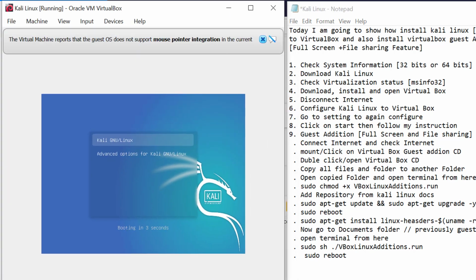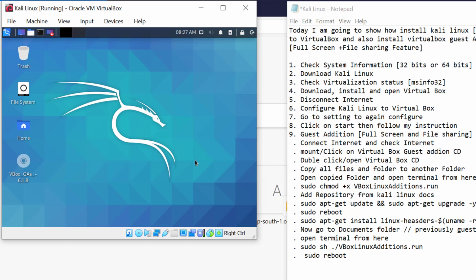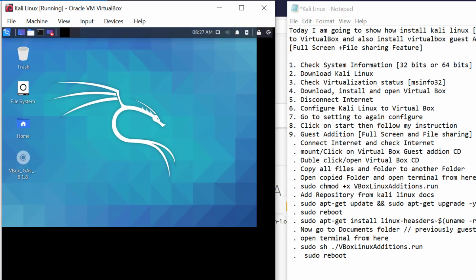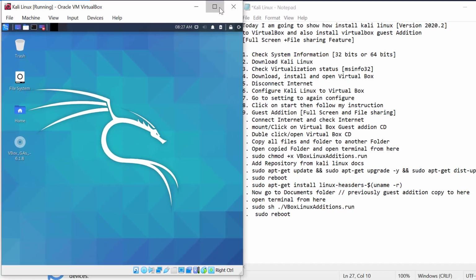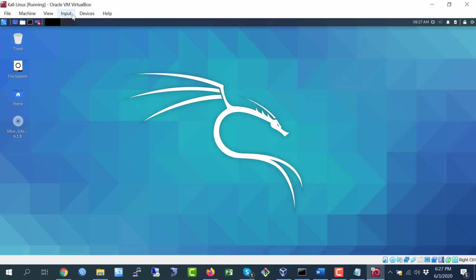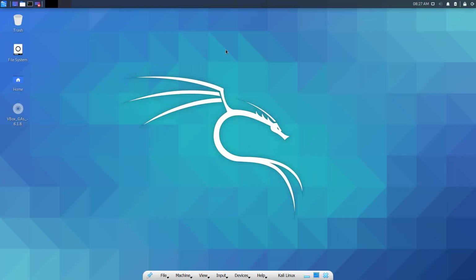Then you see, now it's open. Now you see this is automatically aligned with the full screen. Now I am going to full screen mode. You see this is completely full screen.